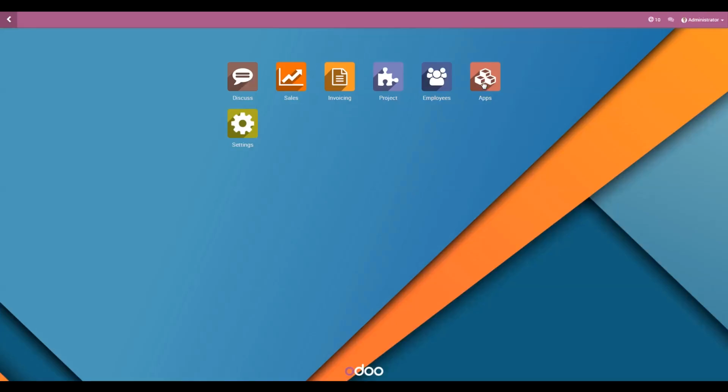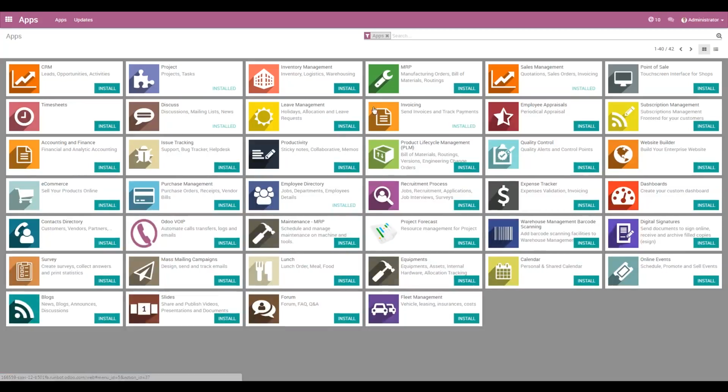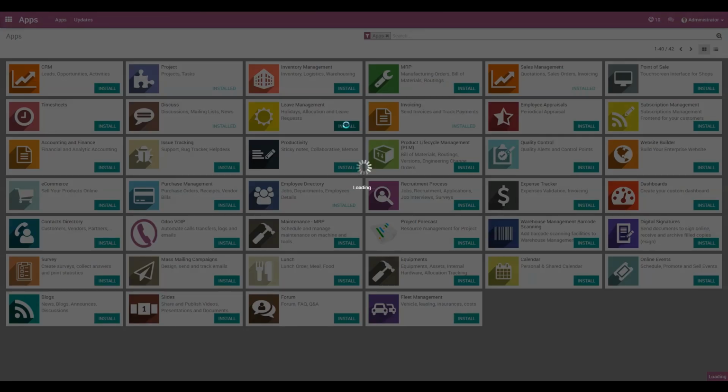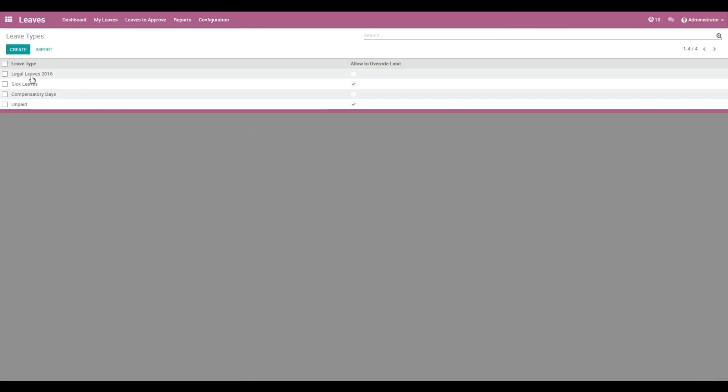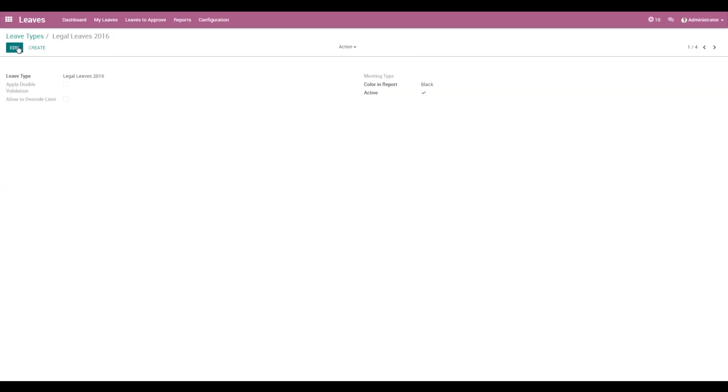Now that we have some departments and employees, we can see how to manage vacation and sick time. To do this, we'll first need to install the Leaves app. Once it is installed, we can open it and go to the Configuration menu to see the different types of pre-configured leaves. Let's open Legal Leaves.